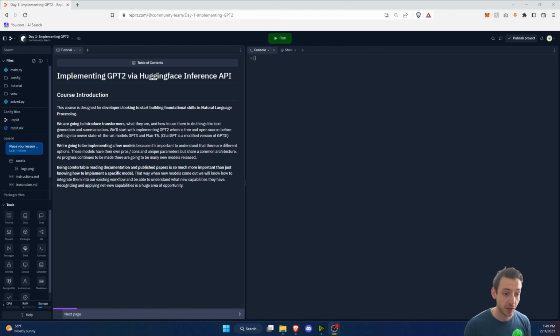Flan T5. We're going to be implementing a few models because it's important to understand there are different options. These models have their own pros, cons, and unique parameters to change, but share a common architecture. As progress continues to be made in this field, there are going to be many new models released. Being comfortable reading documentation and published papers is so much more important than just knowing how to implement a specific model. That way, when new models come out, we'll know how to integrate them into our existing workflow and be able to understand their new capabilities.